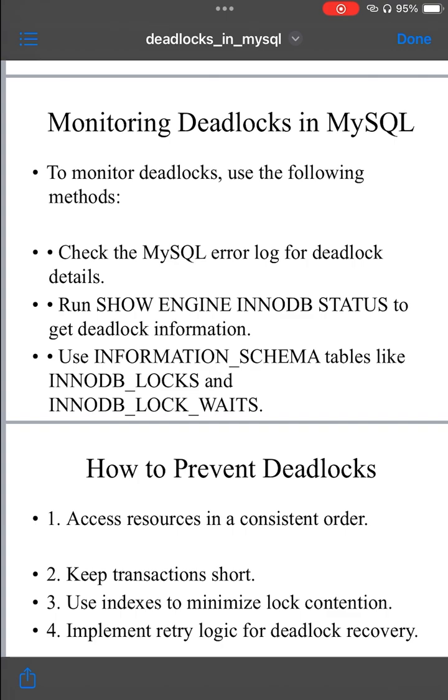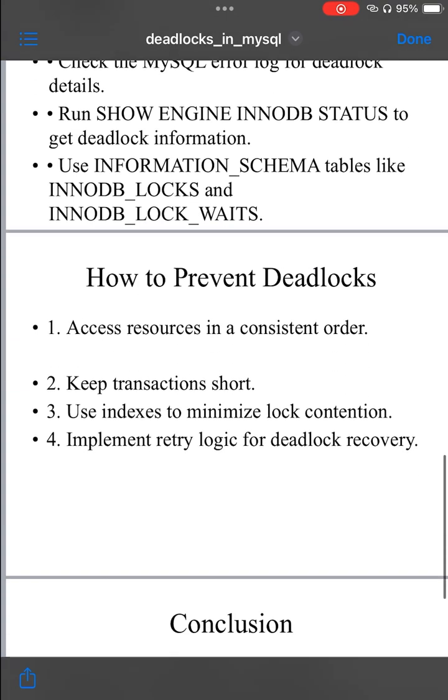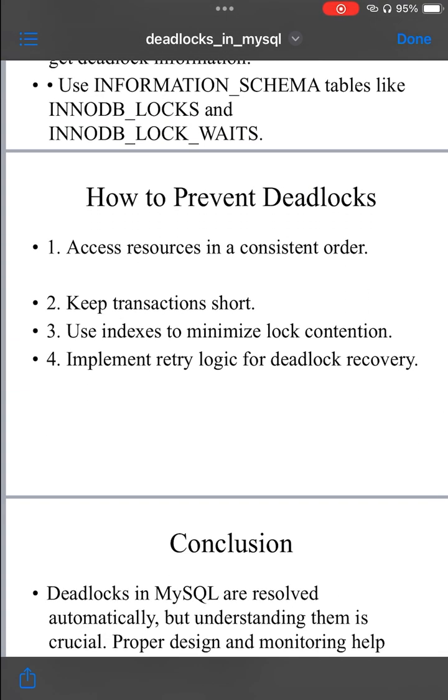How to prevent deadlocks. 1. Access resources in a consistent order. Ensure that all transactions acquire locks on resources in the same order. This prevents circular wait conditions that lead to deadlocks. 2. Keep transactions short. The shorter the transaction, the less likely it is to hold locks long enough to cause a deadlock. Make sure transactions only hold locks for as long as absolutely necessary.